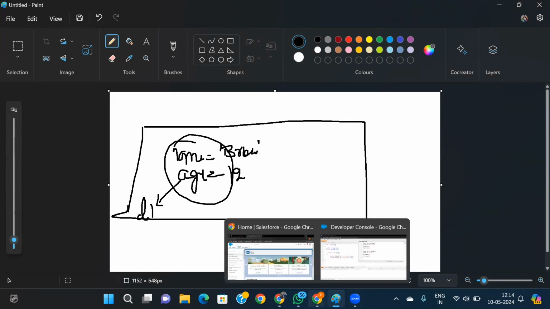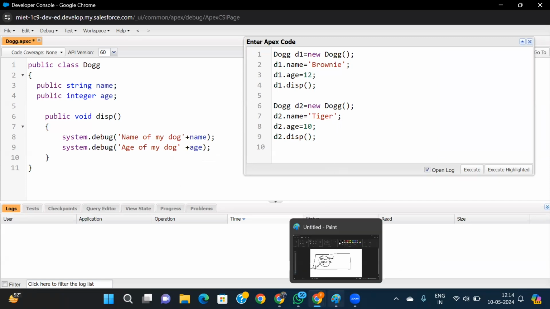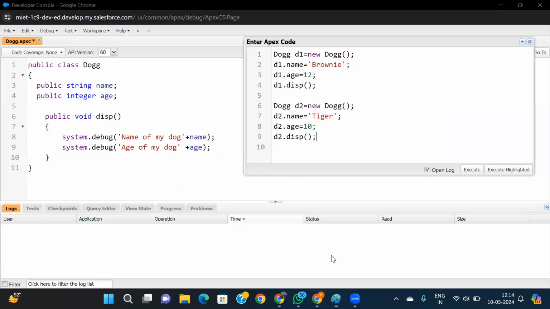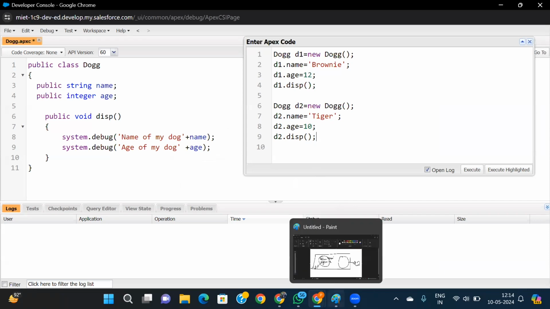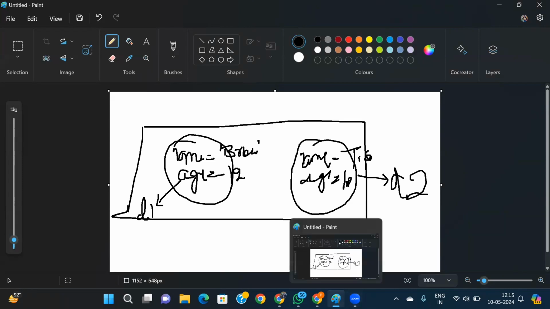Next line says d2 equals new Dog. So I am creating another dog here, and the remote control is d2. Next line says d2.name is Tiger and d2.age is 10. I am setting the name to Tiger and the age to 10, and I am calling the display method on both.